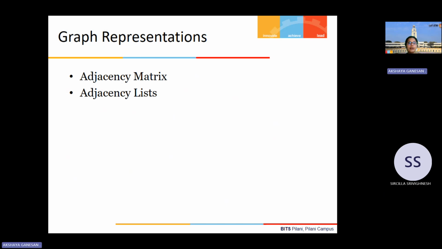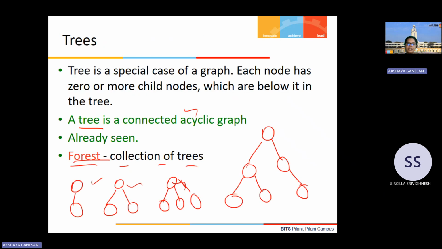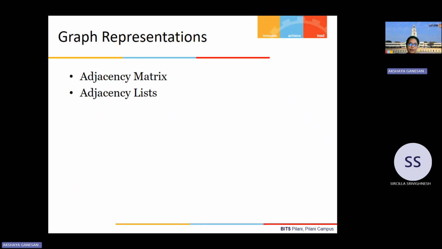Now let's look at how to represent graphs in a program. Okay, now you know graphs, what is vertices, what is graph, what is cycle, what is path, what is the degree, all that you know. Now, how do you write a program? How do you represent a graph in the program?